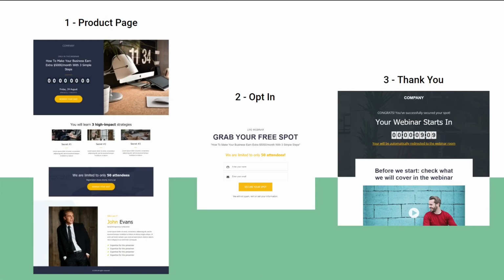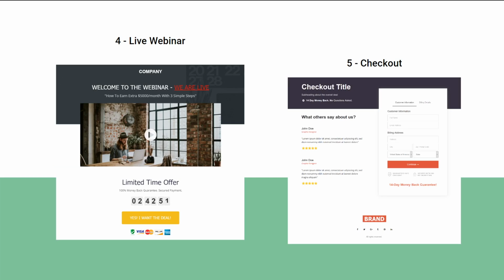So the pages would be a product page where people would learn enough information about your webinar, an opt-in where they can submit their information, a thank you page with a possible call to action, a live webinar page where people can actually see the whole thing, or if it's evergreen, obviously it will be a recorded webinar with a call to action to purchase a specific deal, and of course a checkout where people can submit their payment for whatever promotion you're running in your webinar.